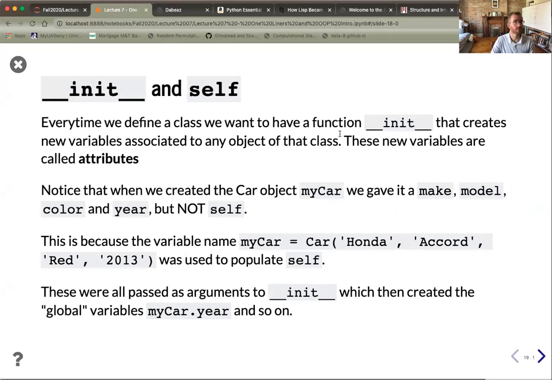All right, so just to recap, there's 2 quasi keywords when defining classes. So the first is init, where I have 2 underscores on either side, and self. Every time we define a class, we want to have a function init that creates new variables associated to an instance or an object of this class. These new variables are called attributes.